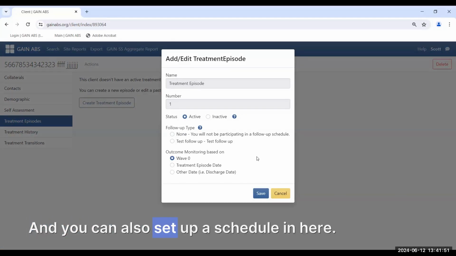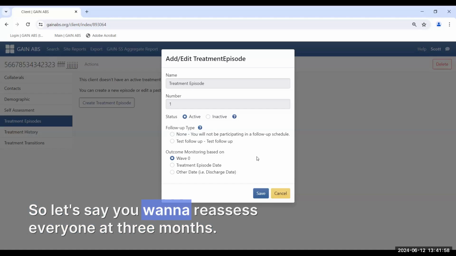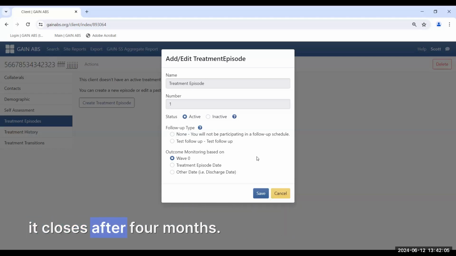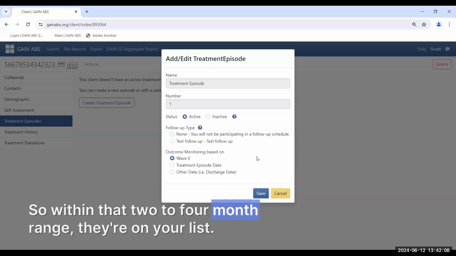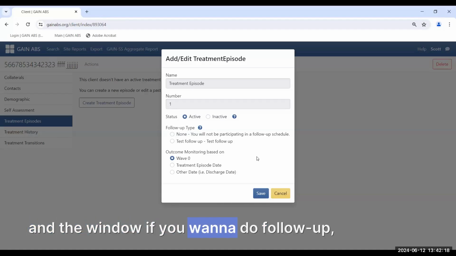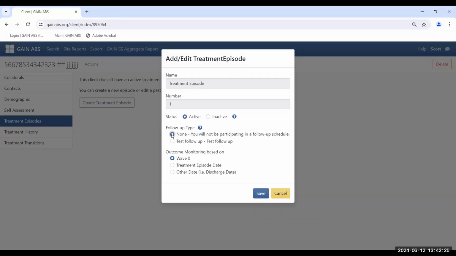You can also set up a schedule in here. So there's a list of who's due for a follow-up assessment. Let's say you want to reassess everyone at 3 months. You can set it up so that the window to reassess them opens after 2 months and closes after 4 months. So within that 2 to 4 month range, they're on your list, like this assessment needs to be collected, and it'll include the collection date and the window if you want to do follow-ups. But that's certainly up to your program and your team.